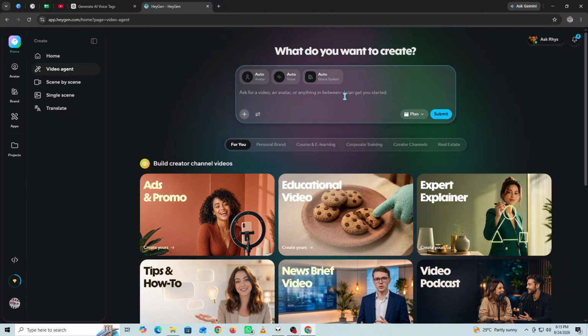Make sure the script, voice, avatar, visuals, and timing work well together. If anything needs improvement, return to the editor and make the necessary changes.